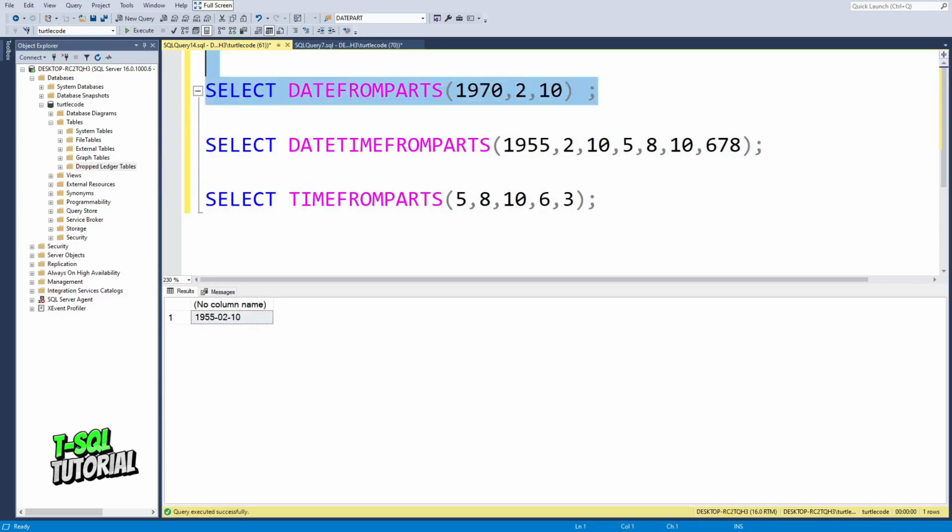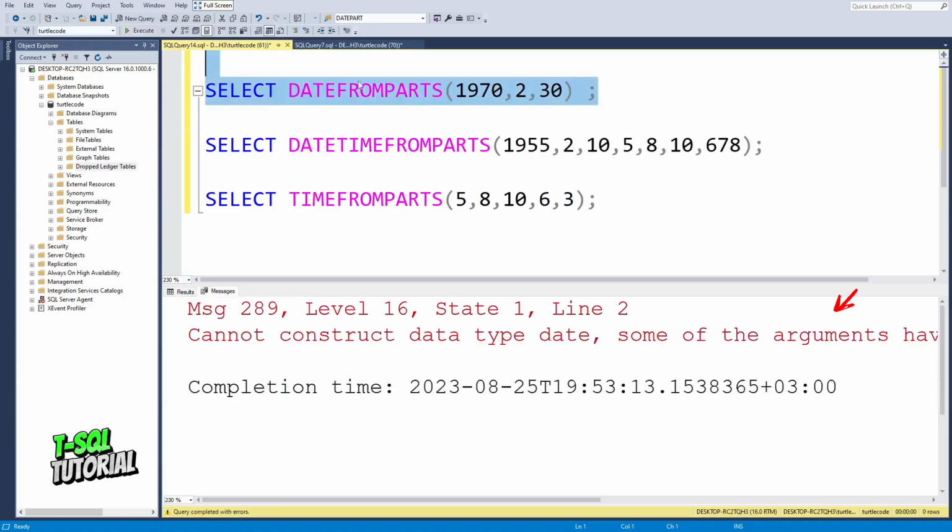I change the year and run it again. The function also checks the date. There are not 30 days in February. Therefore, this process will give an error. It accepts 28 days.